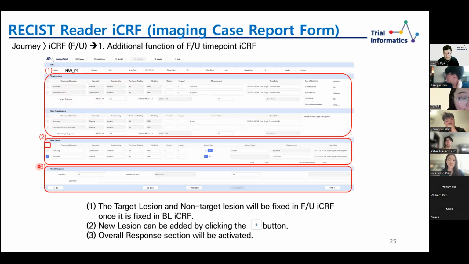And also, if new lesions are seen in the follow-up time point, you can always input them in here, and you can click on the plus button if there are more. And also in the follow-up time point, the overall response section will be activated. So you can also fill out the overall response section.